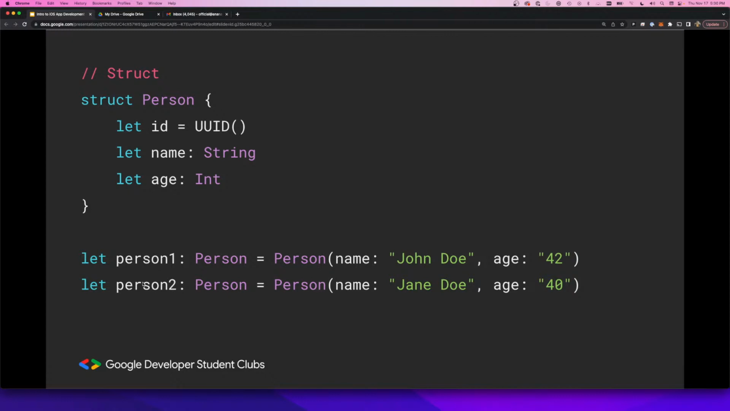So a struct in C++ is different than a struct in Swift. A struct here is more for declaring an object with just properties. So in this case, you can have person, an ID to uniquely identify it, a name that's going to be a string, an age that's going to be an integer, but you can have whatever properties.